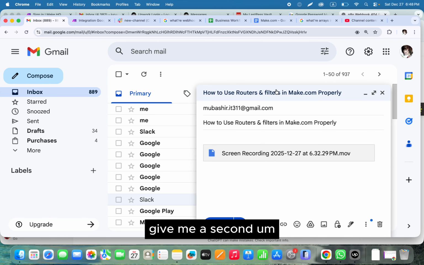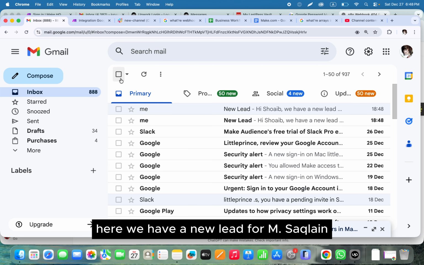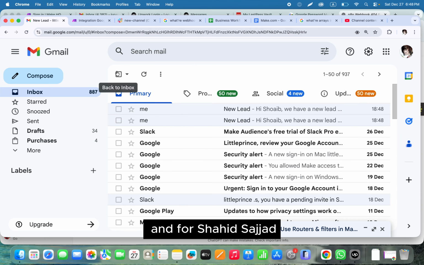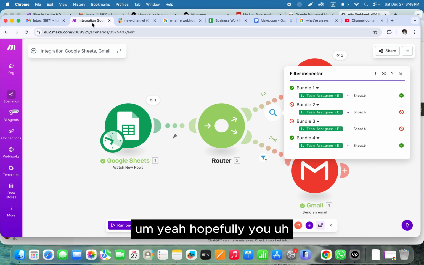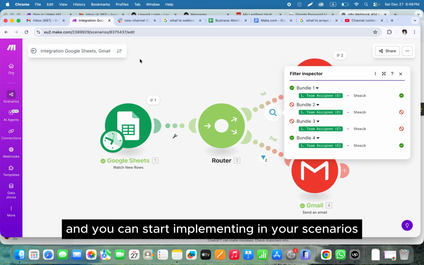Give me a second. Yeah, here we have: Hey Shoaib, we have a new lead for Mohammed Saklan and for Shahid Sajjad. Hopefully you have a clear understanding of routers and filters, and you can start implementing them in your scenarios.